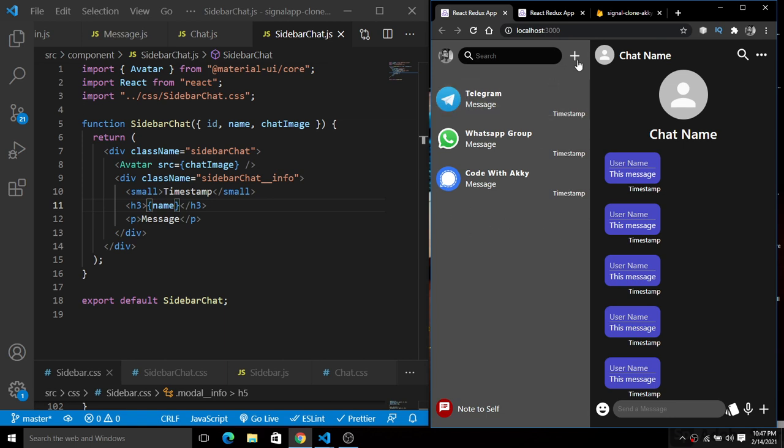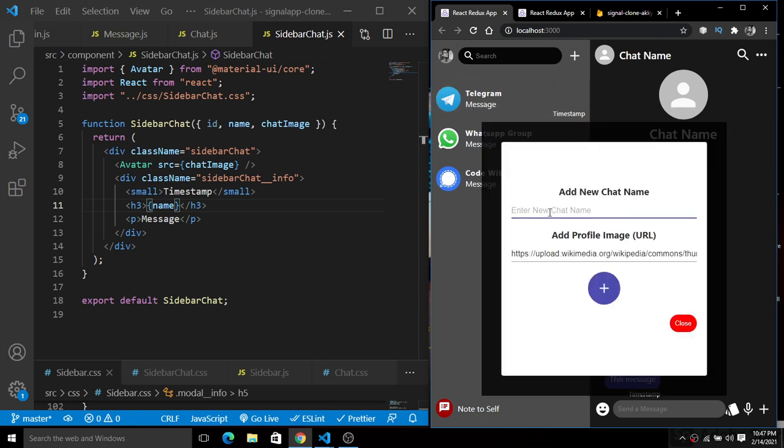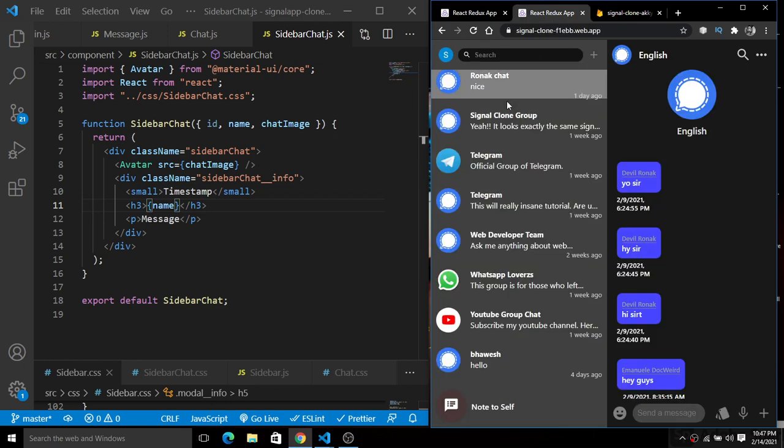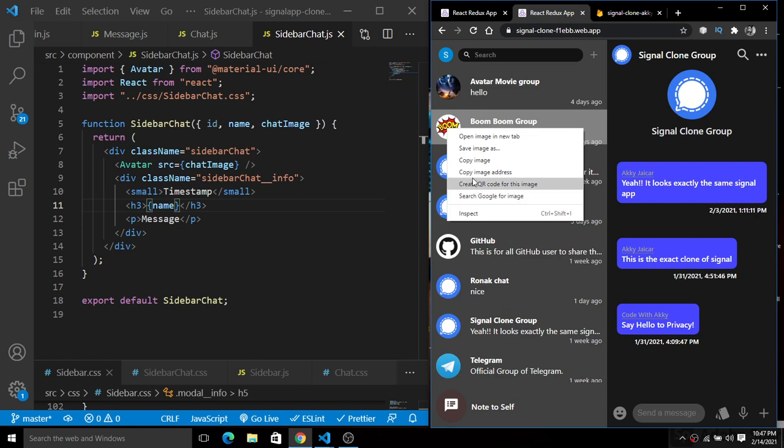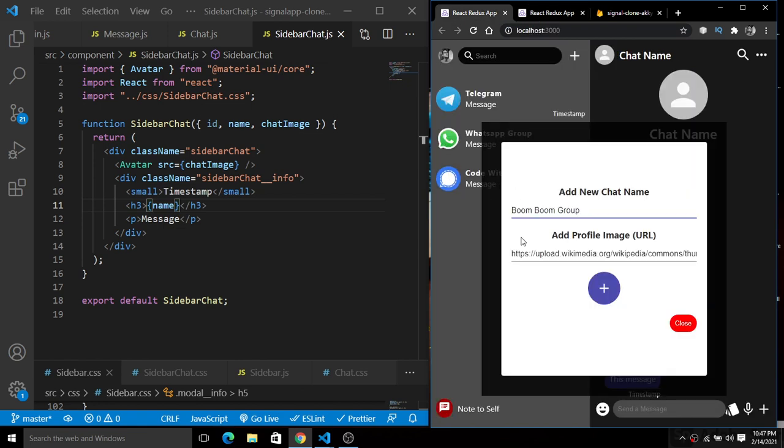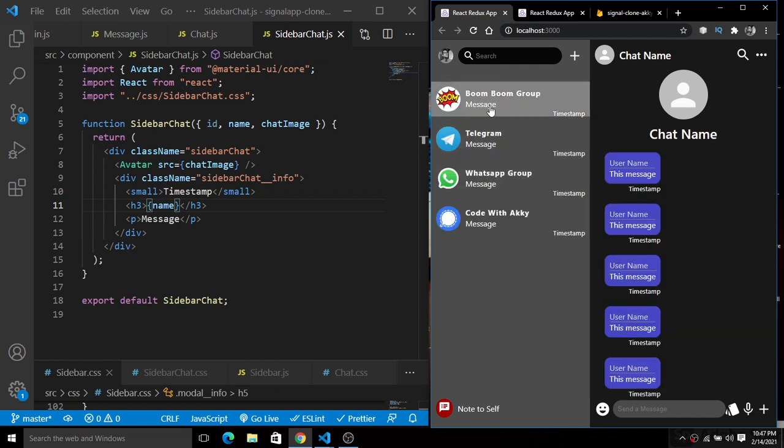In the meantime, I'm going to click on this and we will add a chat name with a boom boom group, so boom boom group, and I will grab the URL of the boom boom group from their chat image here. So I'll simply click on this, update this, paste it down here, click on this, and you will see we have this boom boom group here. Okay, so this is the way of creating or fetching these things from Firebase. So we have covered all of these things here in a very simple way.